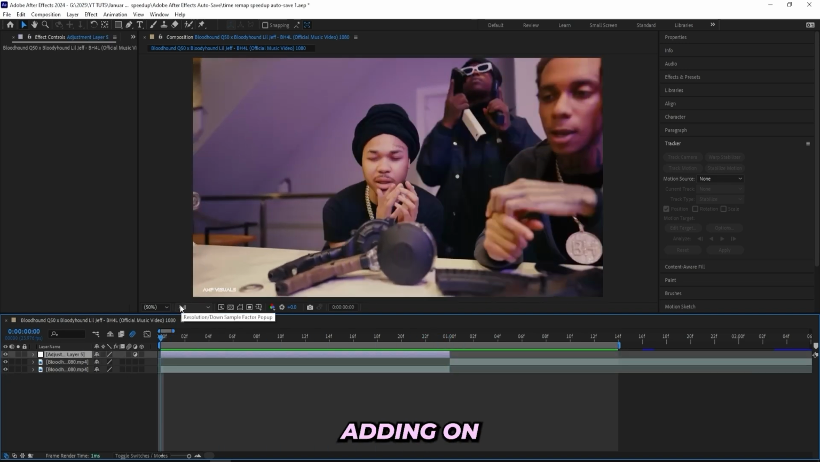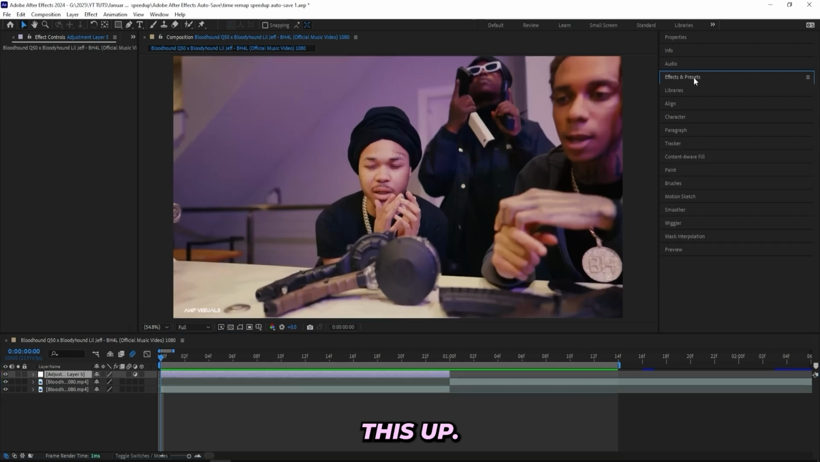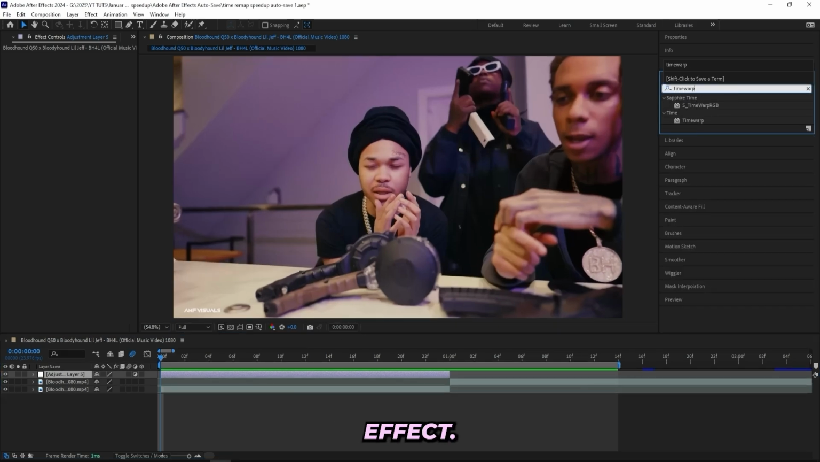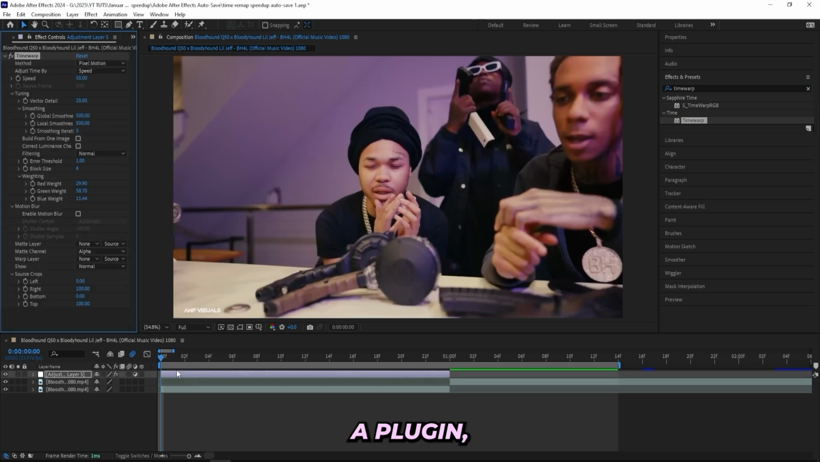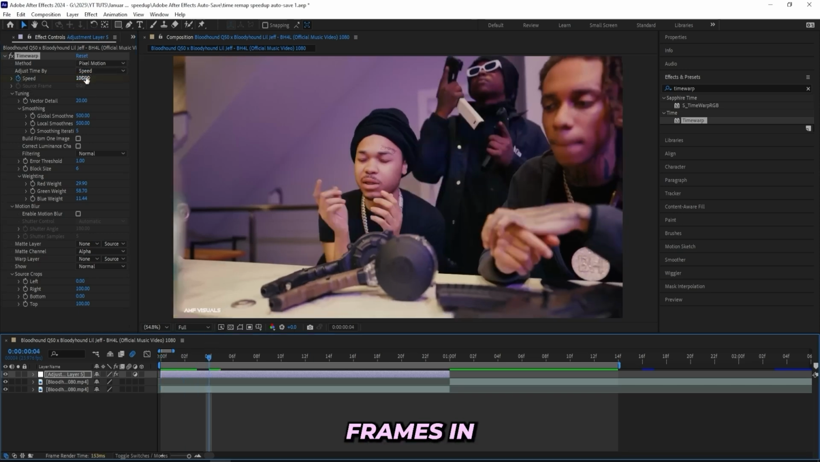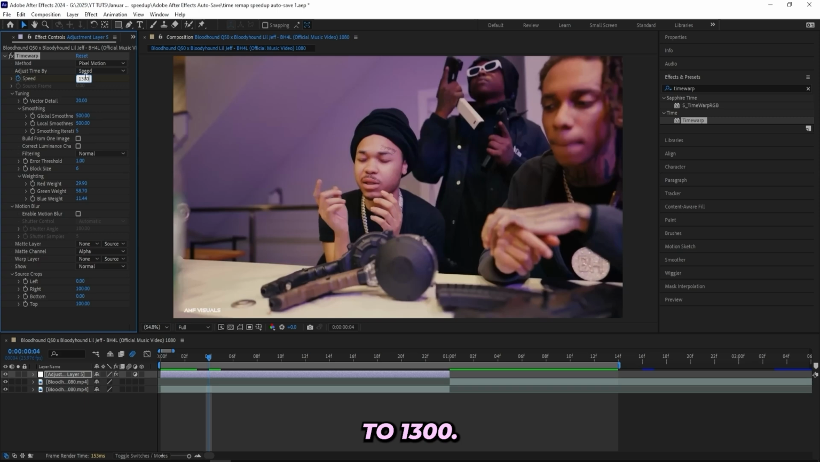The first effect that I'll be adding on is the effect that I'm using to speed this up. So I'll head up to effects and presets and I'll add on a time warp effect. And this is not a plugin, so if you guys don't have any paid plugins, you can use this one. And all you gotta do is turn the speed up to 100 and then keyframe it and then go 4 frames in and then turn it up to 1300.